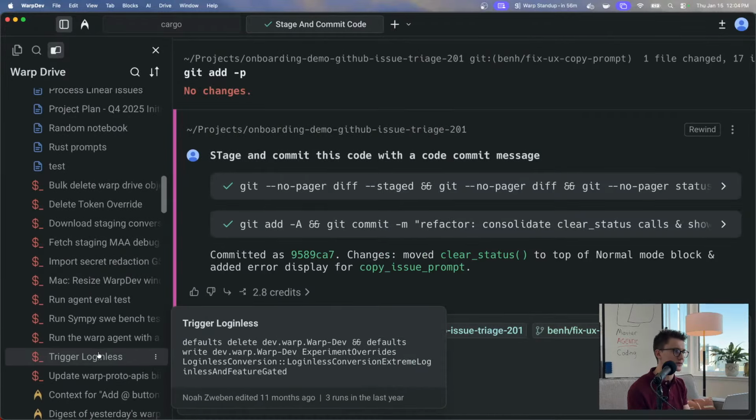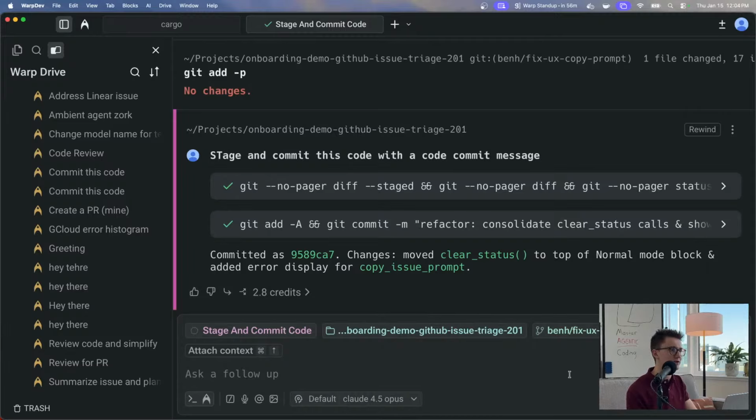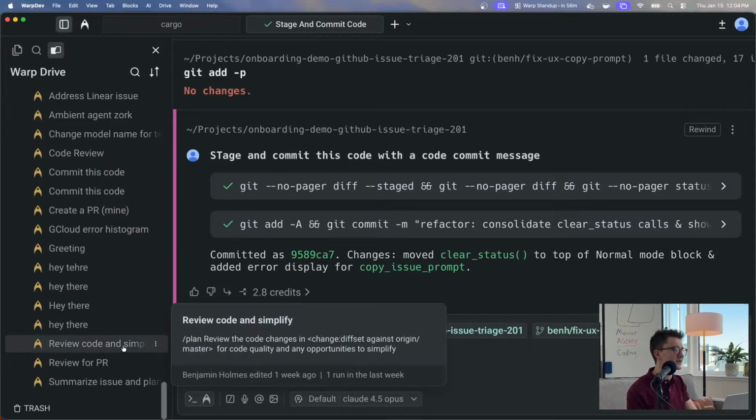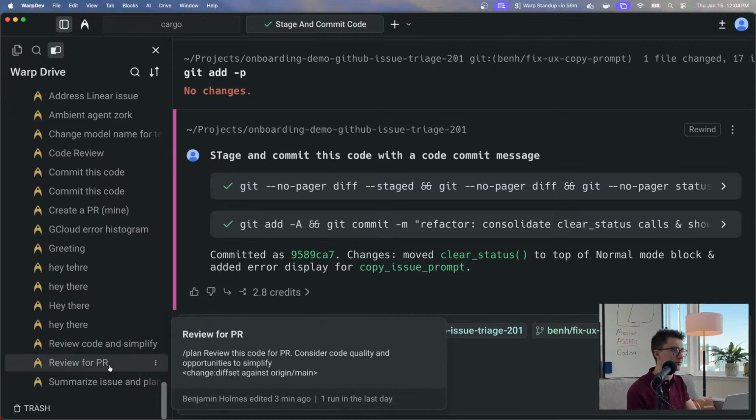We also have a social aspect if you want to share prompts with the rest of your team. But let me see if I have a, oh, I already wrote that prompt because I've done this demo in the past.